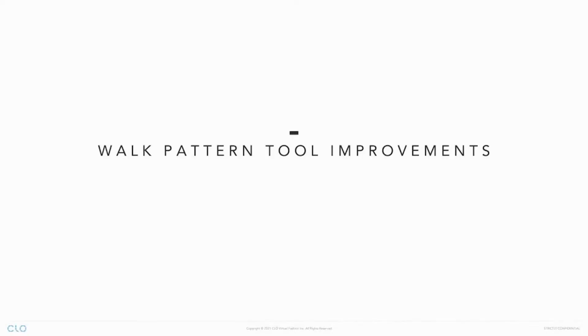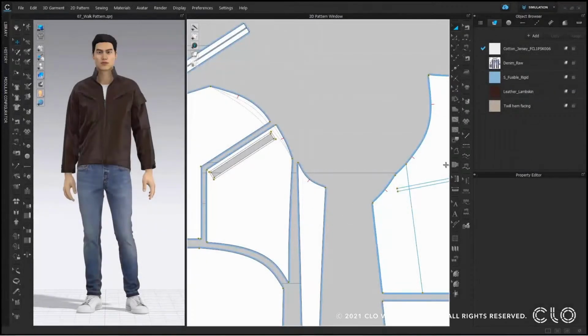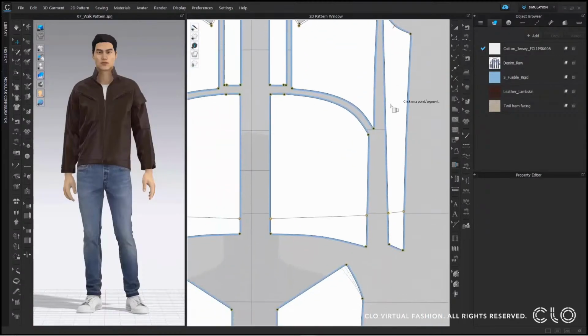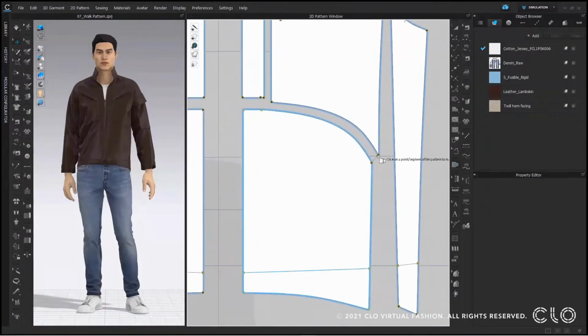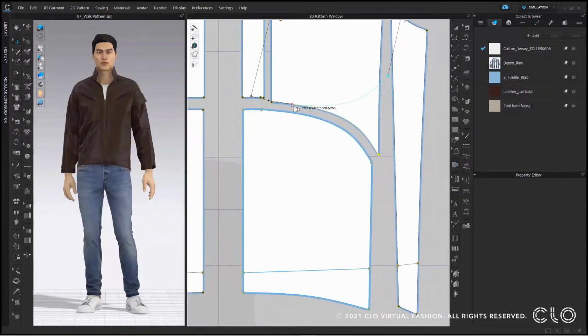So there are also some improvements for Warp Pattern 2. Right now, you use Warp Pattern 2 to traverse pattern edges on multiple patterns. And you can now click to match up the starting points, hover over seam lines to continue walking a pattern across multiple pattern pieces, such as in these jackets. And at the same time, right click at any point while walking to flip the pattern horizontally.